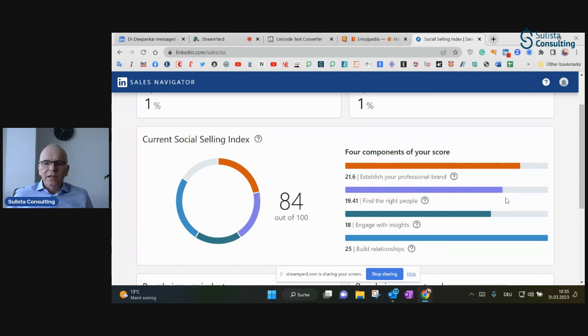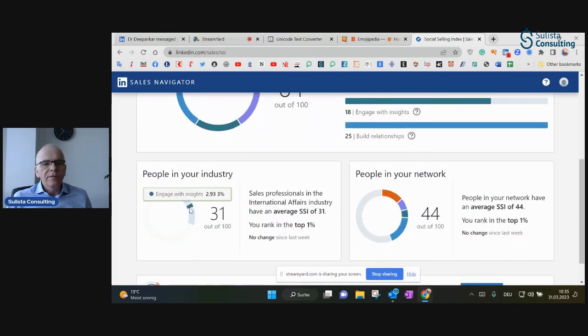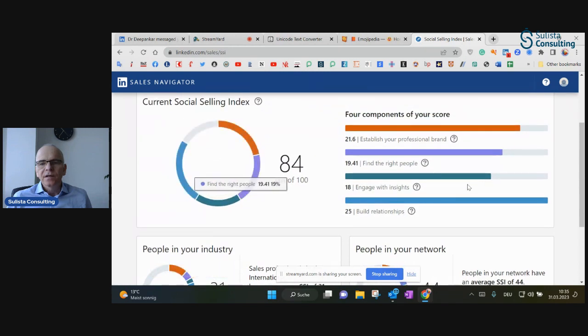Let's focus on the other. So what does engage with insights mean? As you can see below, most of the people have a very low score, 3% on the engage with insights. And the engage with insights part means interaction with other people on LinkedIn, which means commenting and reacting on other people's content. And most people didn't realize this functionality on LinkedIn yet.